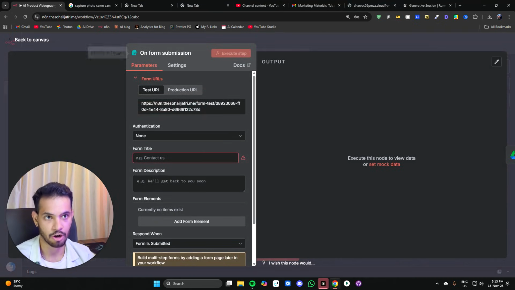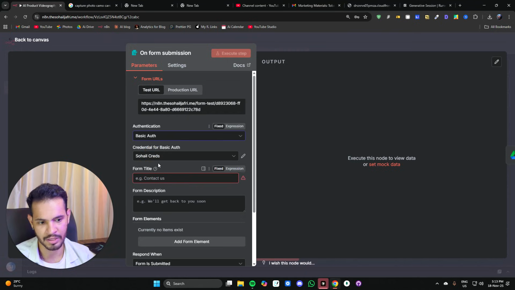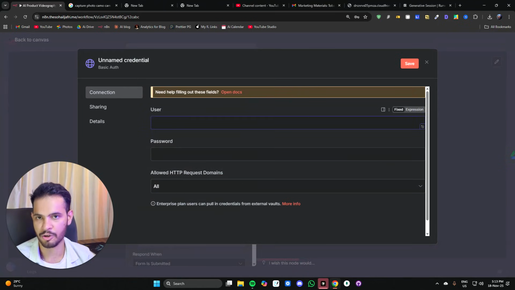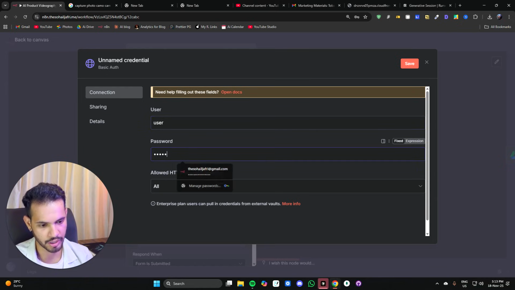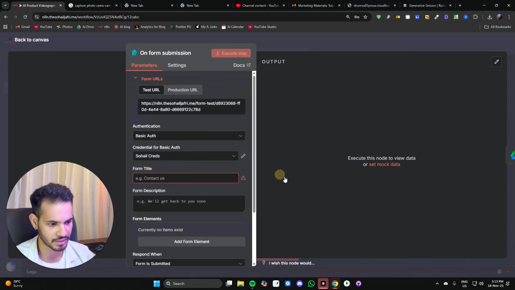Okay, I will add authentication in the form. I will show you how you can do authentication. Simply select basic auth. It is a credential-based auth. Say new credential, and you give it a username and password so that your form stays protected. No one can simply enter the form and use your automation. Okay, you set the password as user 123, and whenever you run this form it will ask for the password. I won't be saving this because I have already set my credential as Sohail creds.